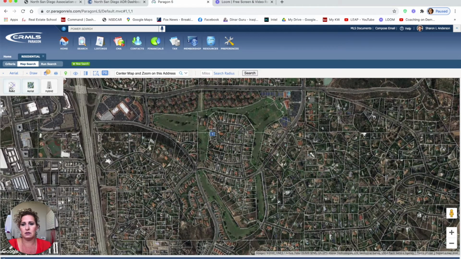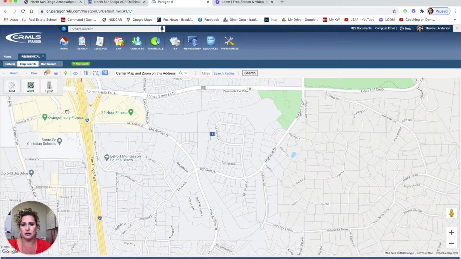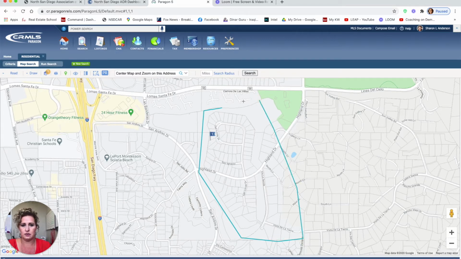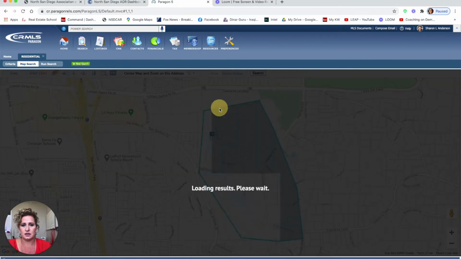So I'm going to go back over here and hit road. And then I'm going to use this draw button right here. I'm going to hit draw, and I'm going to draw a polygon around the area that I'm familiar with and that I want to comp out. So we're just going to click and hold. I'm going to do this whole little space right here. I kind of know that this is a good portion of their area. So we're going to do that.